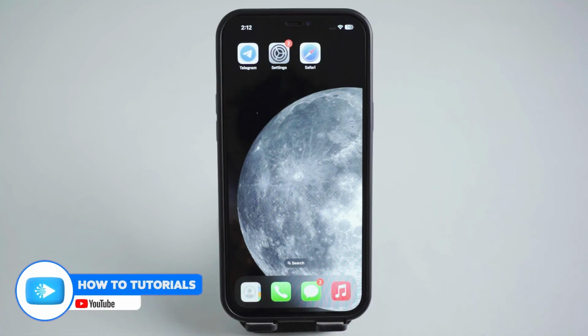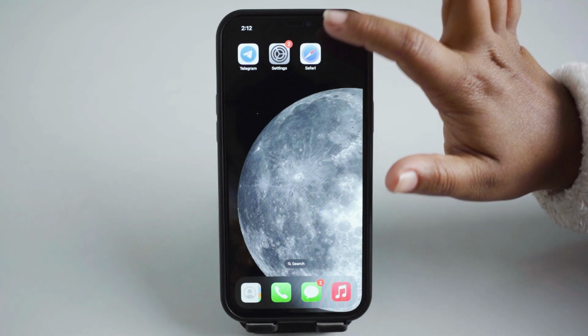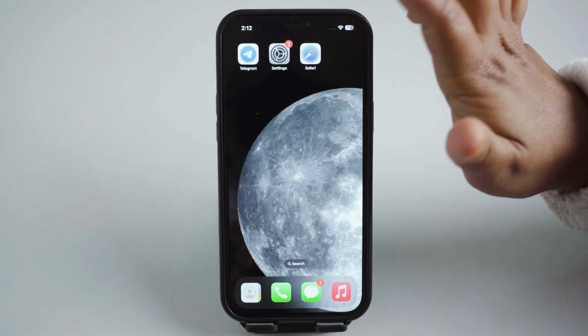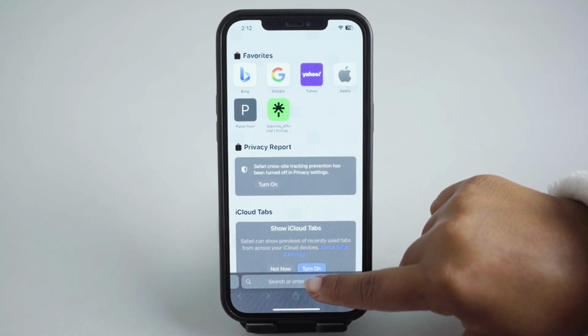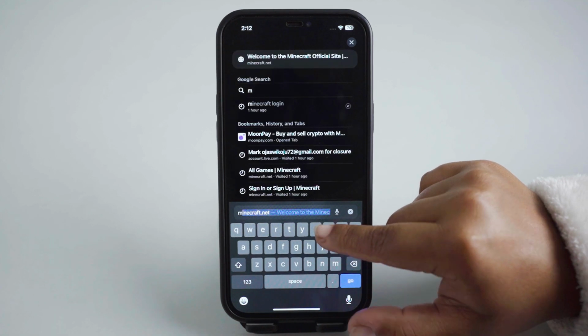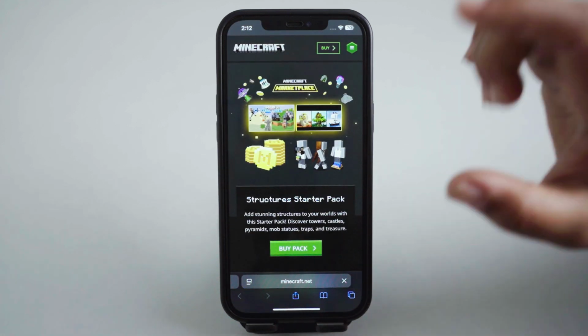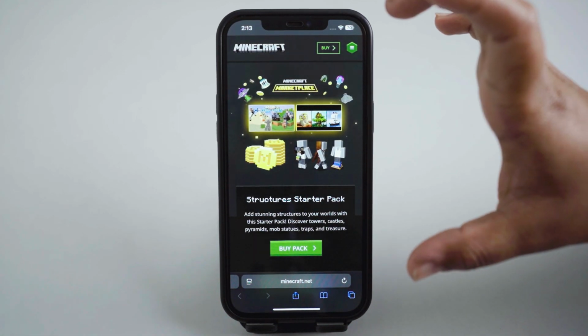Well, it's quite easy. So first of all, you'll have to get to Minecraft. You can either use your mobile application or get to the browser. For now, I'm going to get to the browser. So open your Safari, and from here you can tap on the search bar and then start typing minecraft.net. So after searching for minecraft.net, this will get you to this particular web page right here.